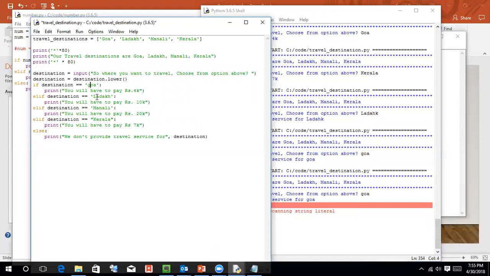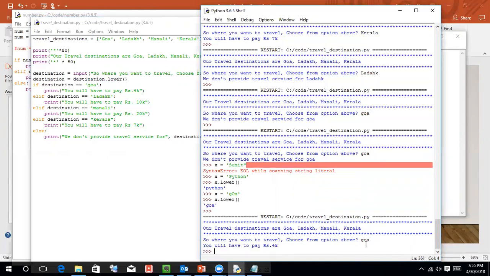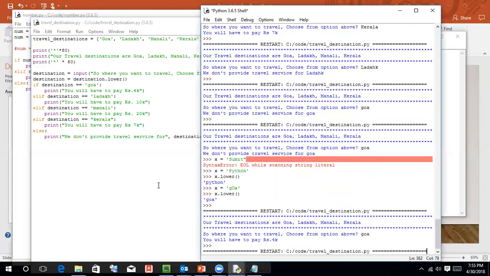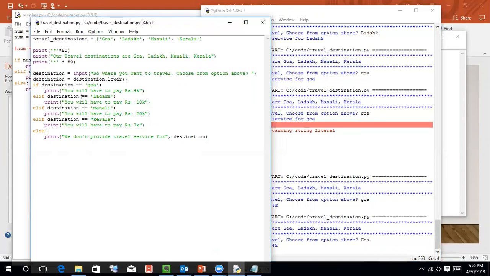Goa, Ladakh, Manali, Kerala. Okay. So if I type now like this, now let us do Goa. Now it is right. If I again run this and if I do Goa, then it works fine. So this is right. But the main problem in this code is that we are typing our price list everywhere, and this should be fixed.